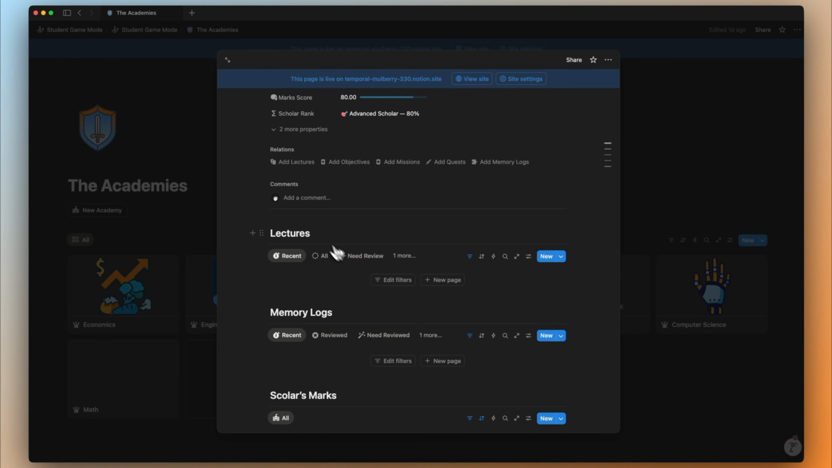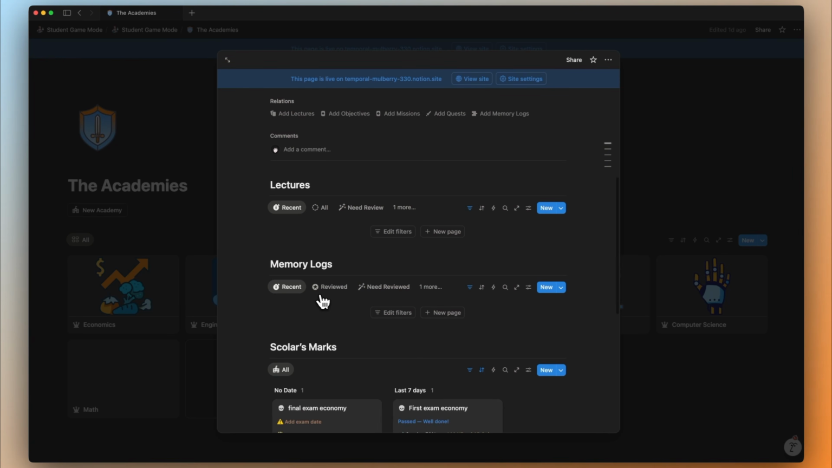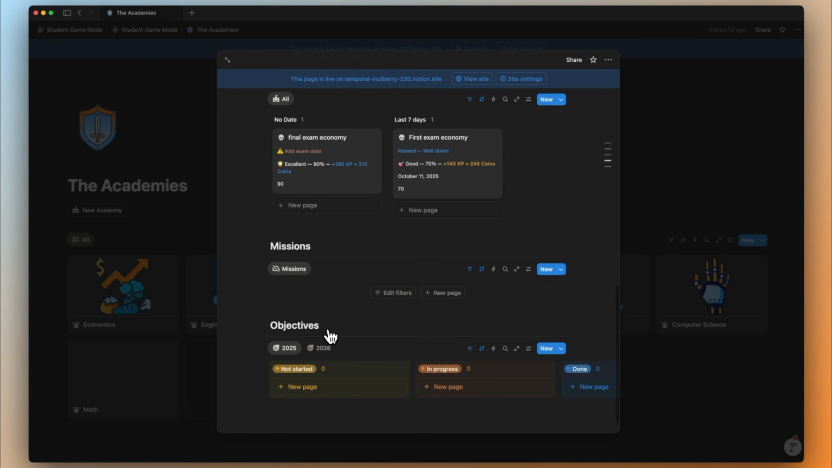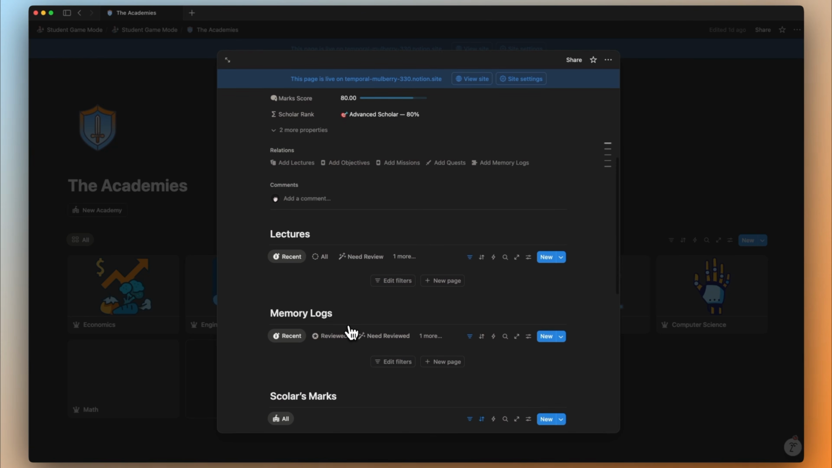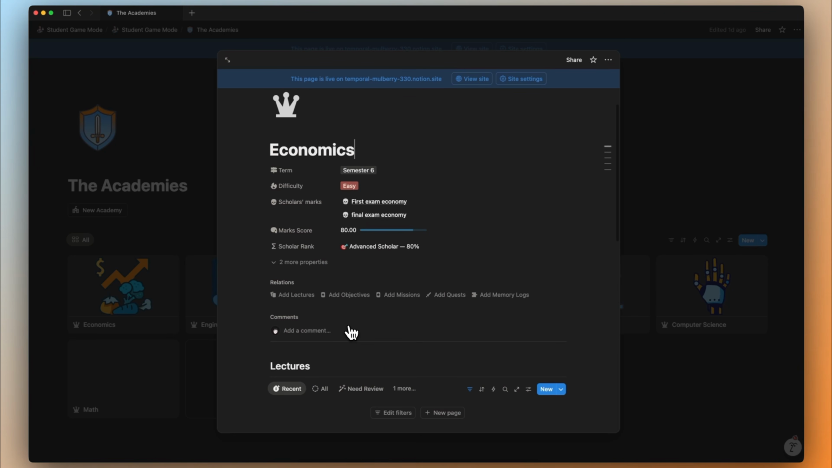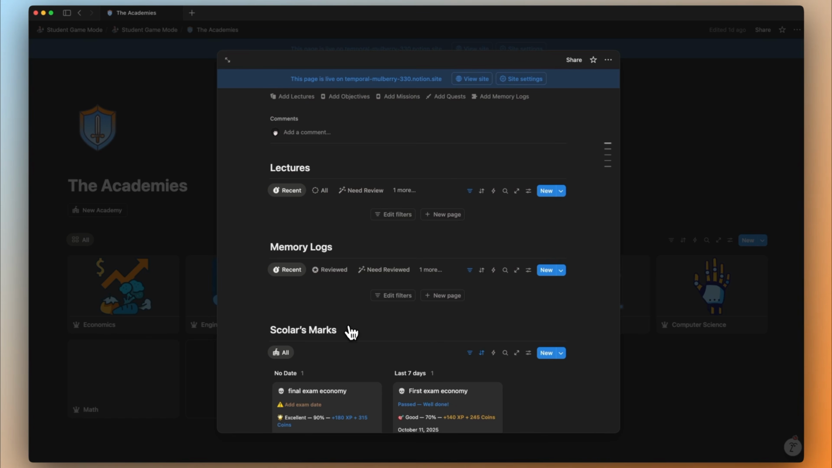Then also we have lectures related to economy, memory logs, which is notes, scholar marks, just like I showed you before, missions, which is projects, and objectives, which is goals. So you can easily, anytime, for example, you are studying for an economy exam, you can go and check the lectures you have for this course. You can check the logs, you can check the notes.